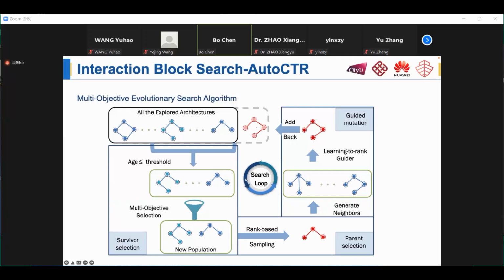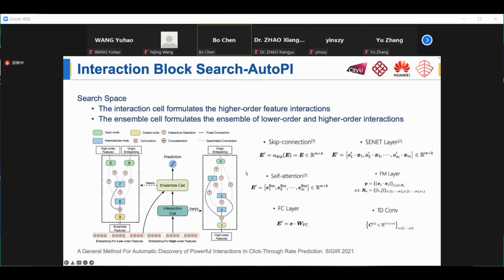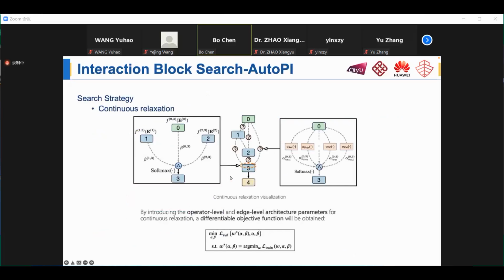To further improve computational efficiency, AutoPI utilizes a gradient-based search strategy for exploration in a more efficient search space. AutoPI designs a hierarchical search space with blocks connected as a graph, where the interaction cell formulates the high-order interactions, while the example cells formulate both the low-order and the high-order interactions. Then the gradient-based search strategy is adopted in AutoPI for efficiency.